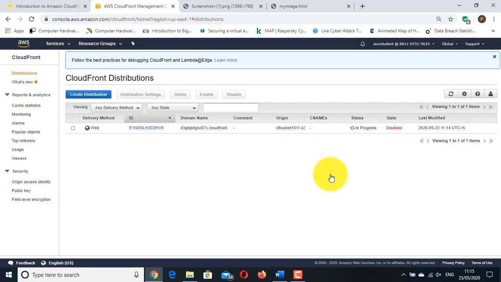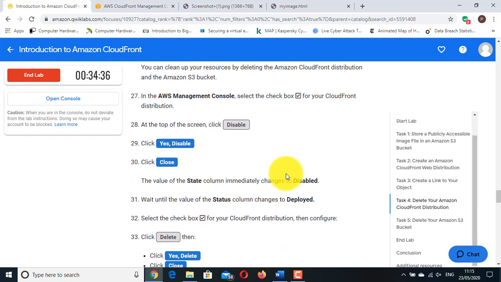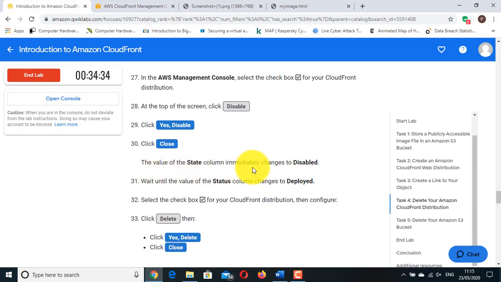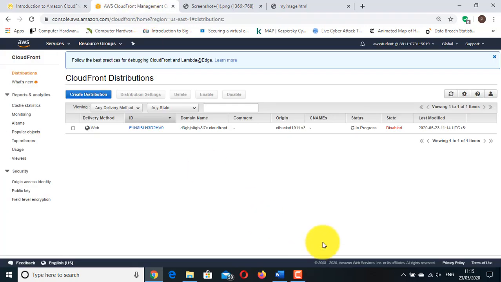So we need to wait until this status is changed. The value of the state column immediately changes to disabled. Wait until the status column changes to deployed. So we need to still wait for this status to change to deployed. So the status has been changed to deployed.